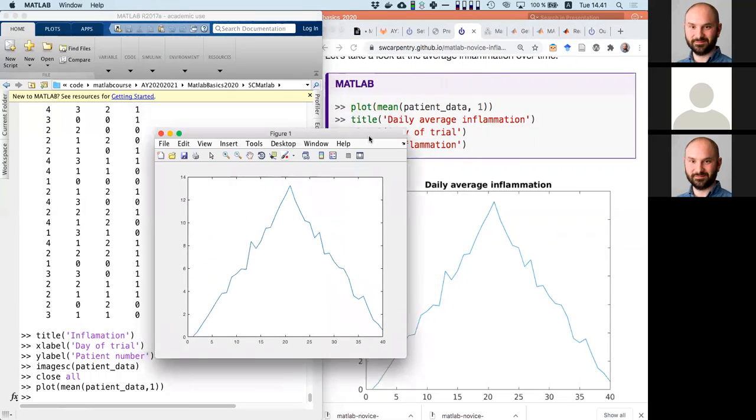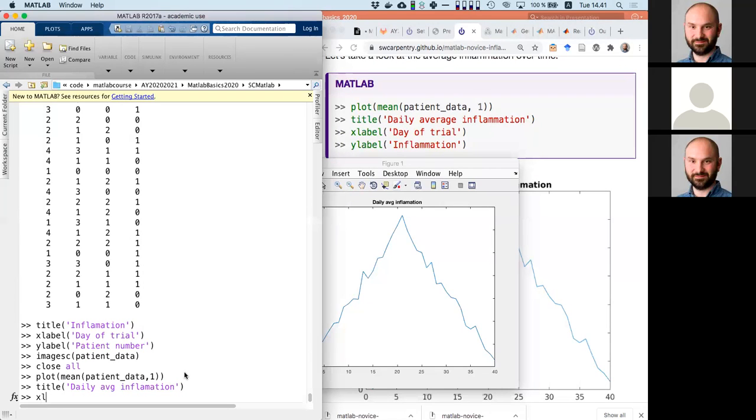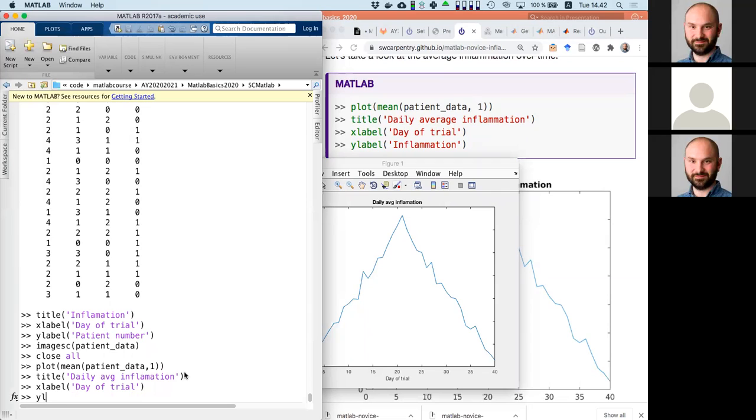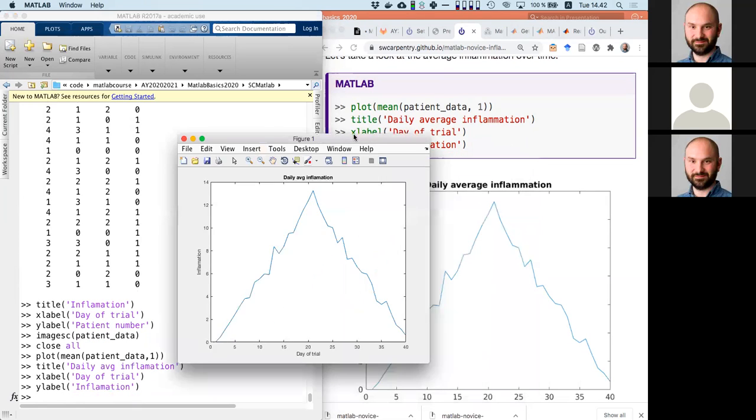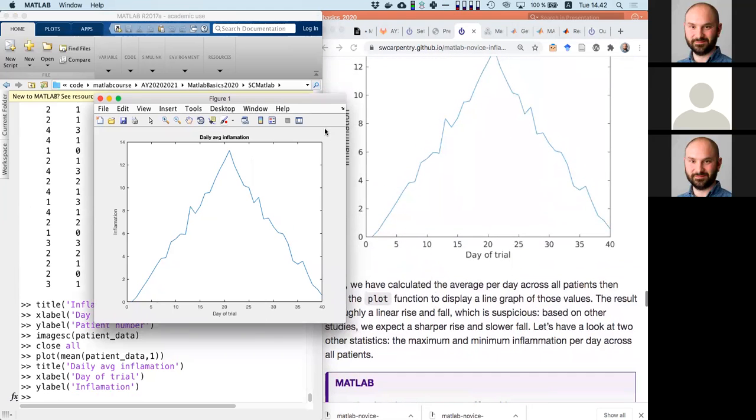Of course, we need to label our axes. So we want to have the title, which is the daily average inflammation. Then we have the X label, which is the day of trial, and the Y label, which is the inflammation value, or average inflammation, I would call it, average across participants. All right, so now we labeled our axes, and we have exactly the same figure that they have in the teaching material.